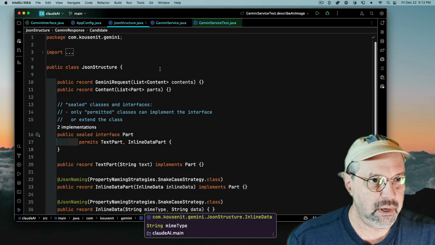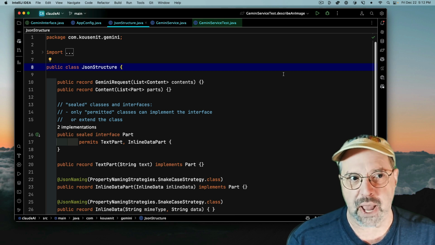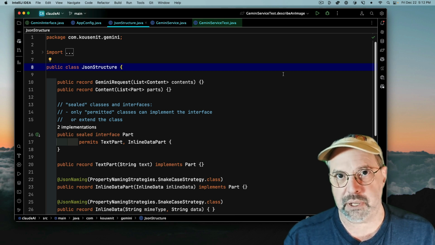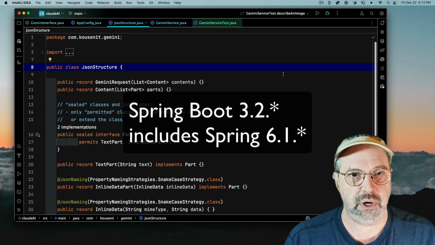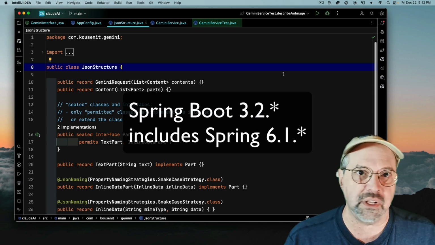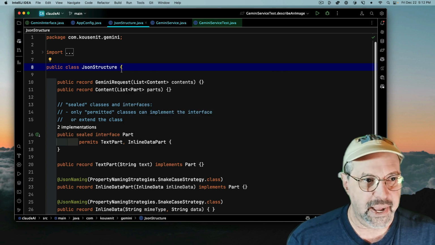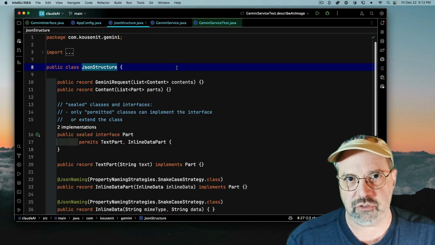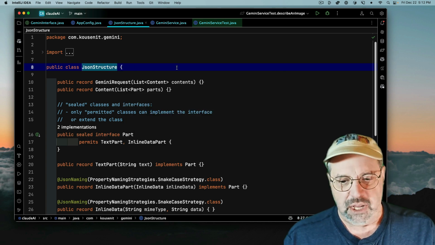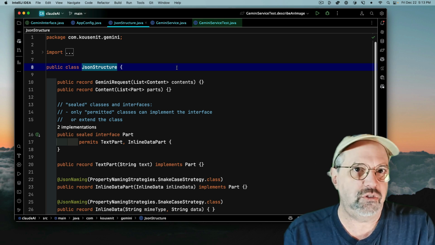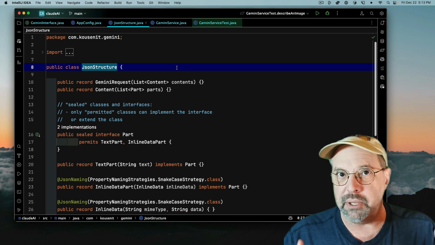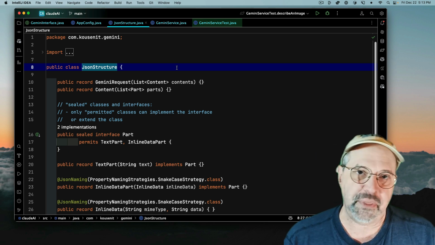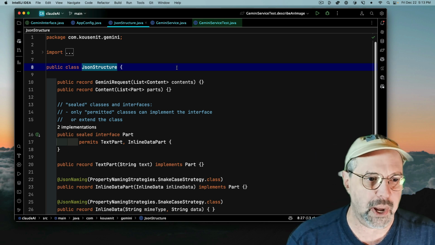What I have done is in my Spring Boot application, this is a Spring Boot application using Spring Boot 3.2.0, although 3.2.1 is out now, just the latest version of Spring Boot. And I have a class here called JSON structure. The reason I did this is so I could put all the records together so you could see them at one time. There's no reason I couldn't make all the records public and put them in their own files, but then we'd have to jump between them one by one.